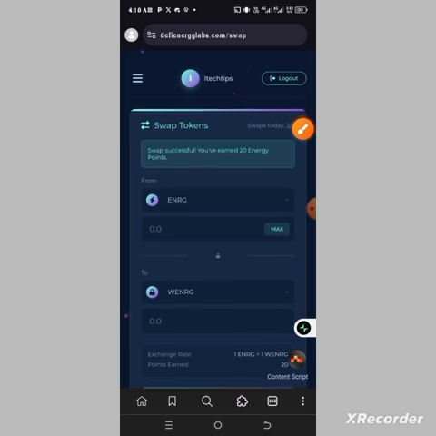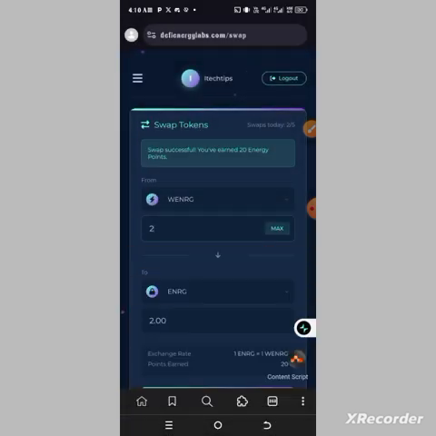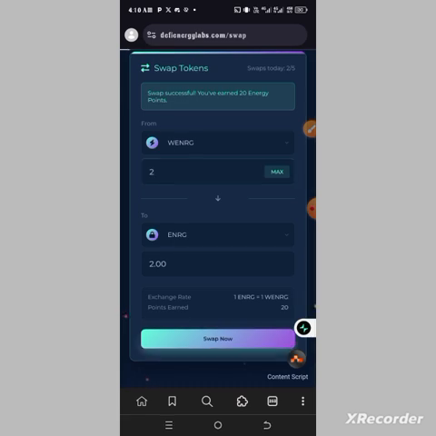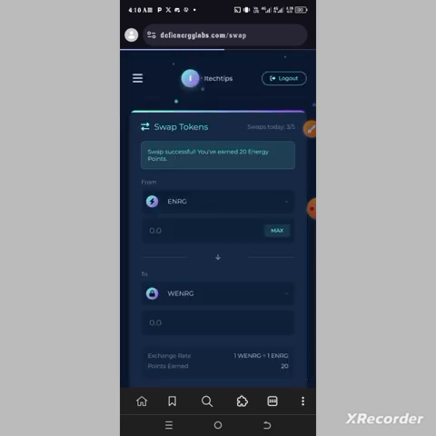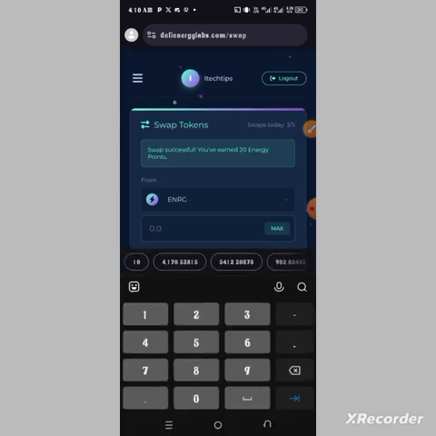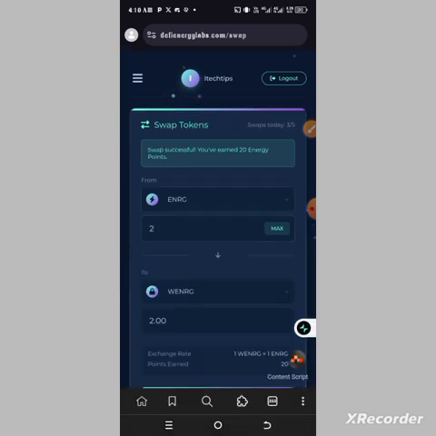Let me try and swap back this token. I'm swapping back now, changing this WENRG to ENRG. Let me see what it's going to give me. So I'm also getting points by swapping back. Remaining 3, so I'll put 2 again, change this WENRG to ENRG, and swap the remaining 2.